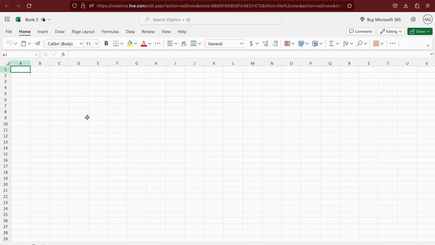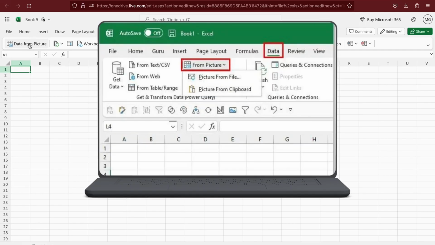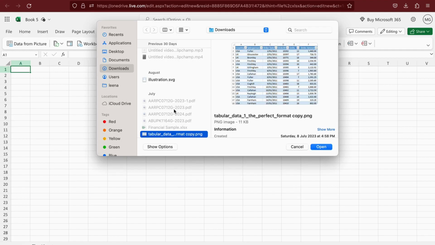Let's first select the Excel application. Let's open a blank sheet. Click on Data. At first position, you can see data from pictures. If you are using Microsoft Excel on desktop, then you find this option here. This is a screenshot of how you can find this option in Microsoft Excel desktop version.